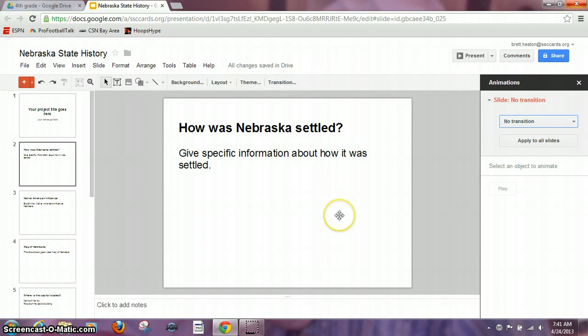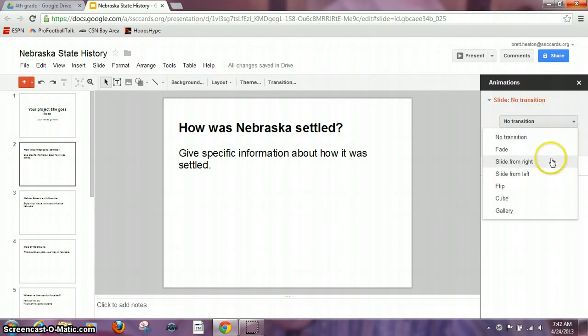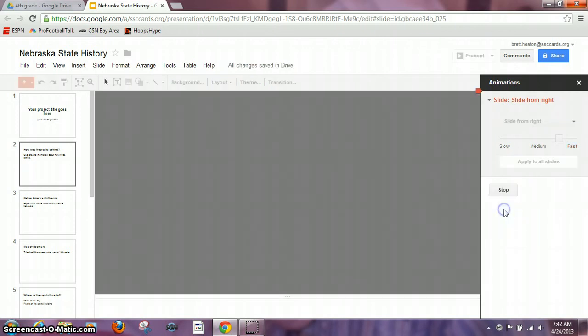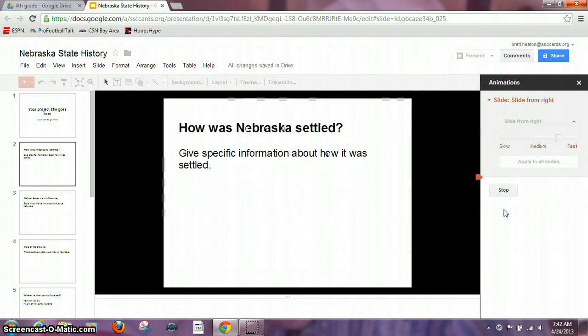Transitions. If you think of writing a story, a transition takes you from one part of your story to the next. Transitions for presentations do the exact same thing. It takes you from one slide to the next. So right now it says no transition. I'm going to click on no transition, and I'm just going to kind of play around with this. Slide from right. And I'm just going to press play. Here's what it will look like. Alright, so there's the transition. That was pretty fast. As you can see, it's located right here towards the fast part.